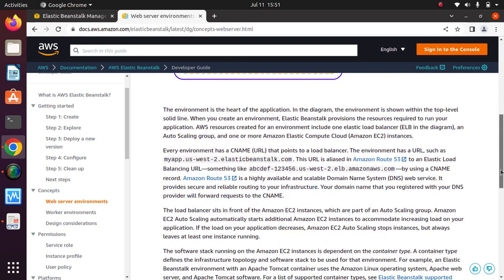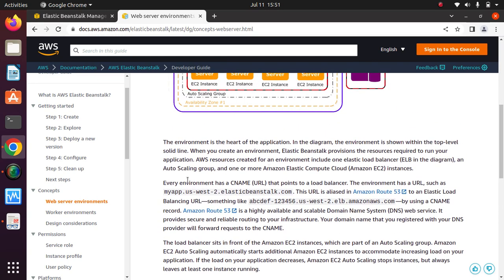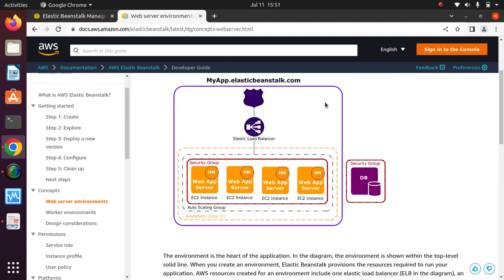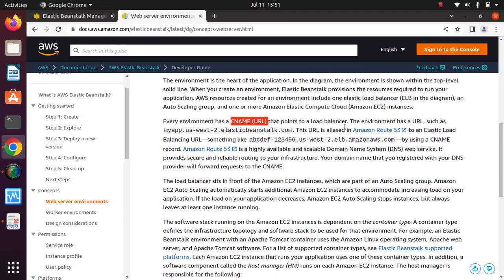Okay, so here you can see every environment has a CNAME, that is a URL. So this environment also has a CNAME, or we can call it a URL. This is the URL, myapp.elasticbeanstalk.com. So this is the CNAME or the URL. It points to a load balancer. The environment has a URL such as this URL, an alias from Route 53 to an Elastic Load Balancing URL.